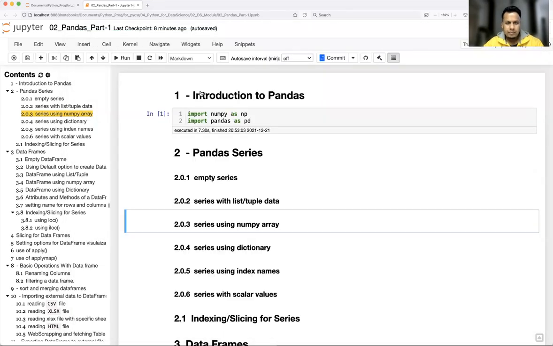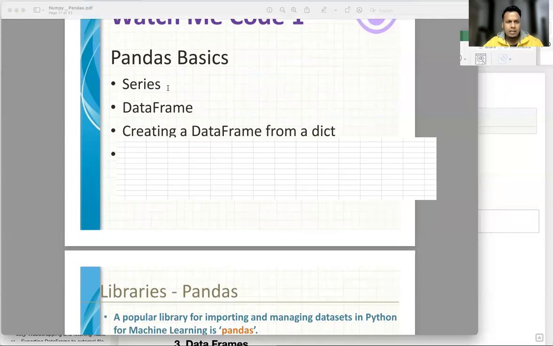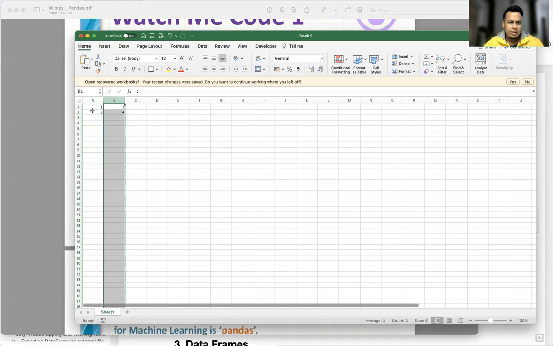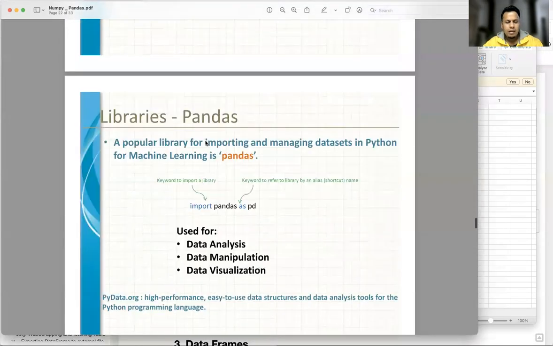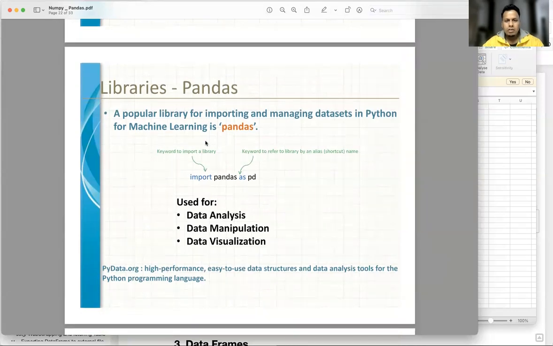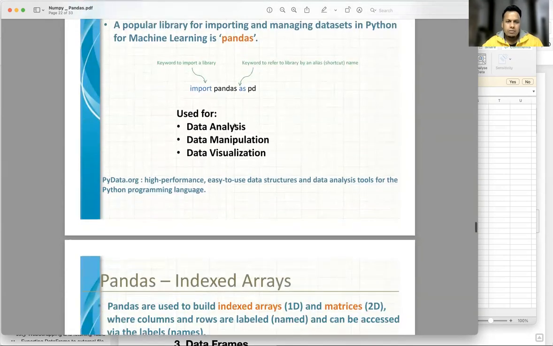This is what they are talking about, how to select columns and rows. Right now I'm selecting by holding the cursor, but the same operation you can do using Python, so we'll see how to do that. To perform any kind of operation on a Series or DataFrame, you need to have the library, that is Pandas. In general, we import it using pandas and give the alias pd. This is the standard and most commonly used alias, though you are free to use any alias. As I mentioned, it is used for data analysis, data manipulation, and data visualization also.